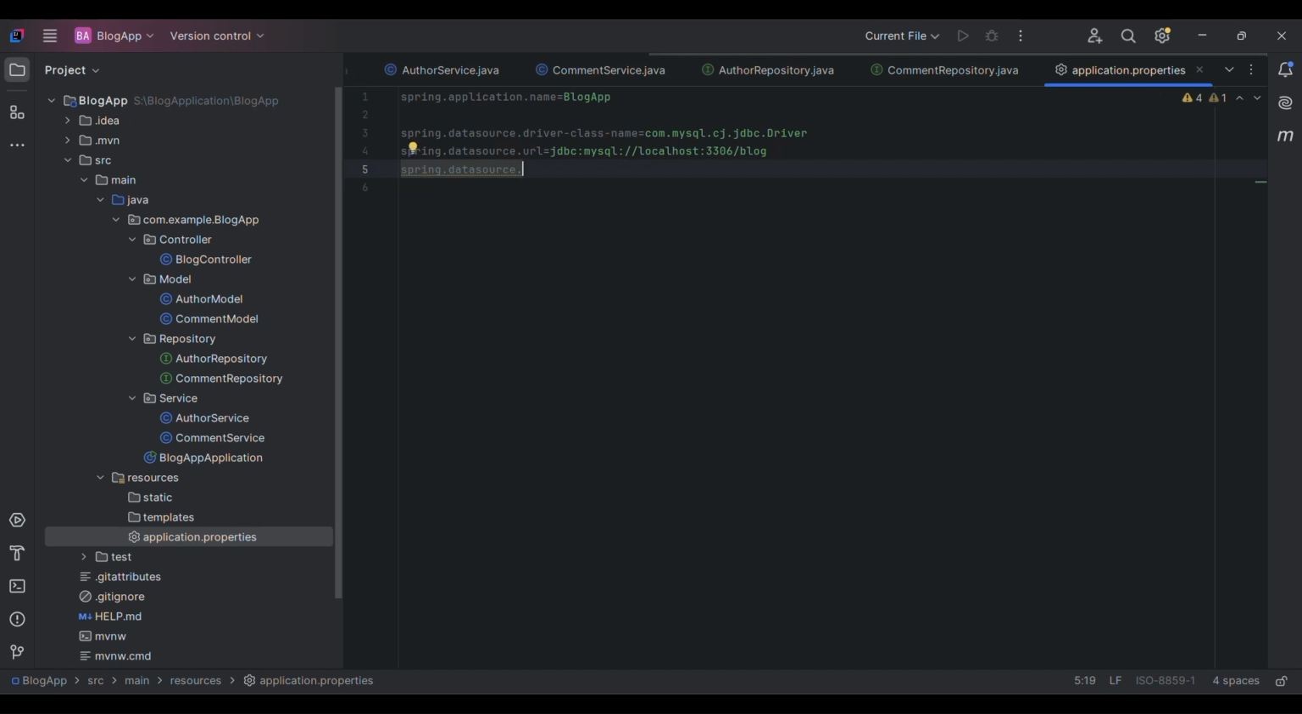Now here we are typing our username, that is our SQL username and our SQL password. And then, datasource password.